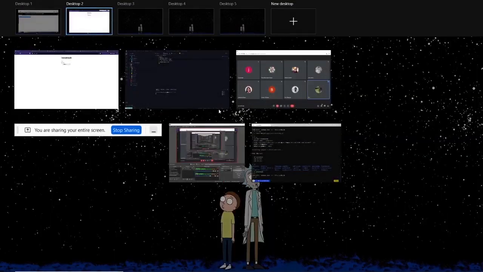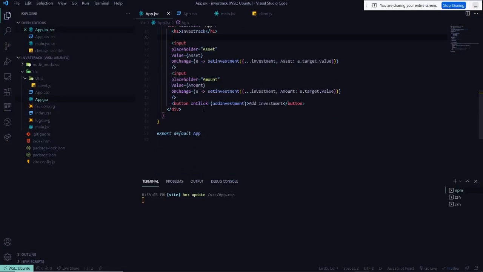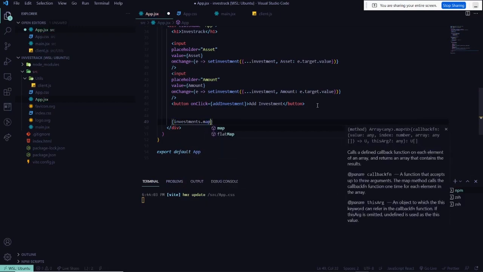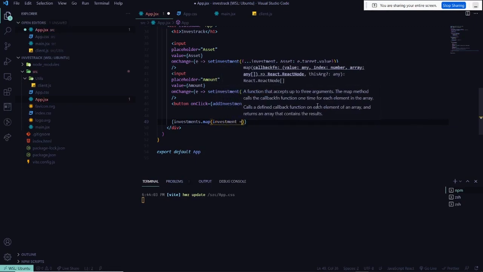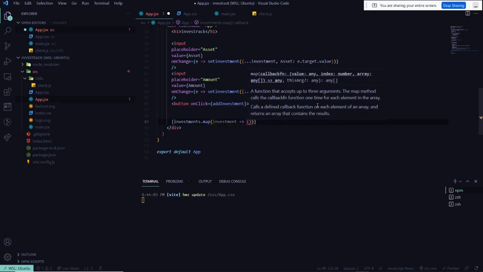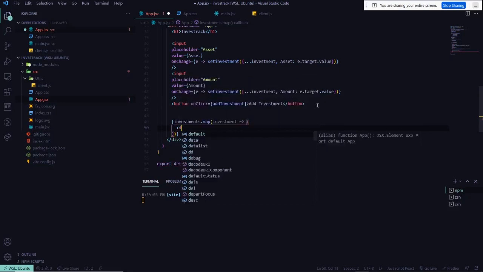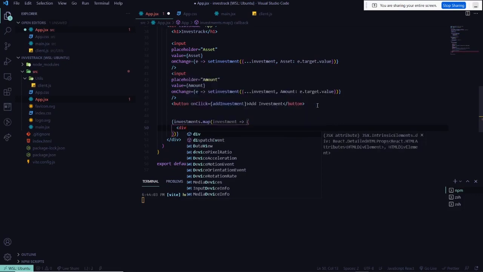So next I think we can display our investments in the UI. So here, just below here, just doing the absolute minimum. So here we have our investments.map, then the investment. We can return a div. Wow, it's not working. Can return a div.